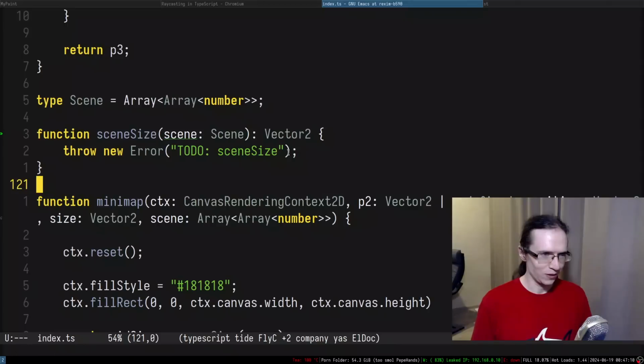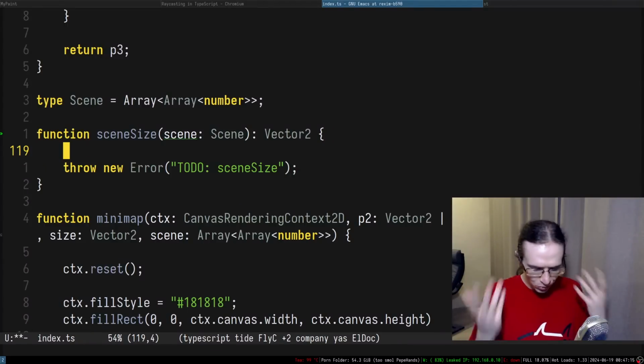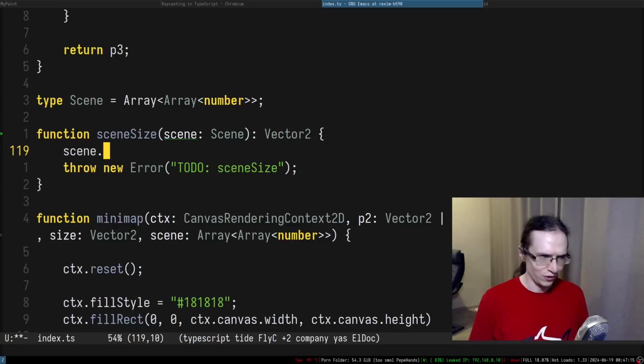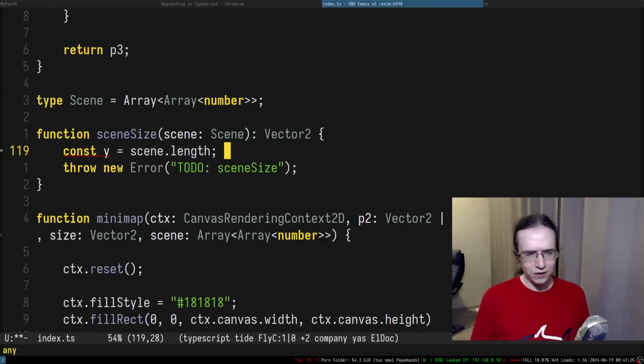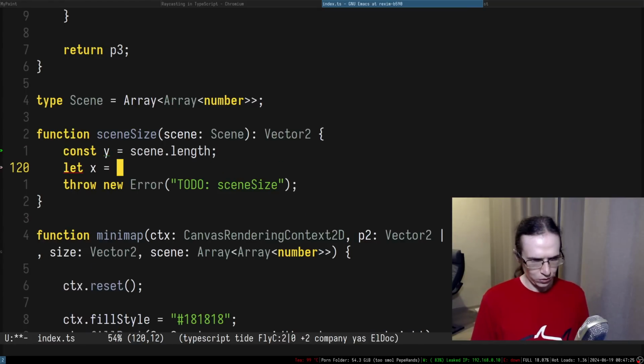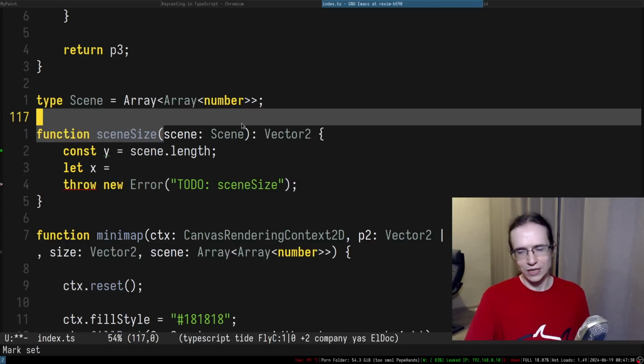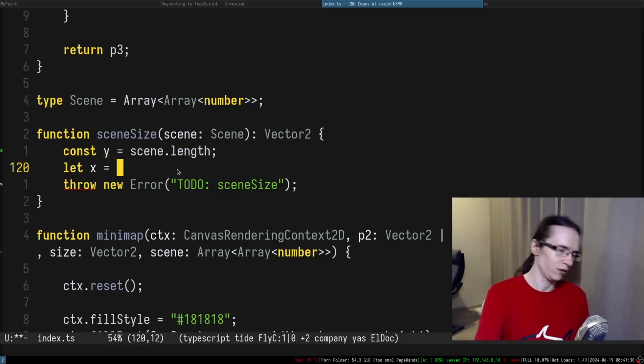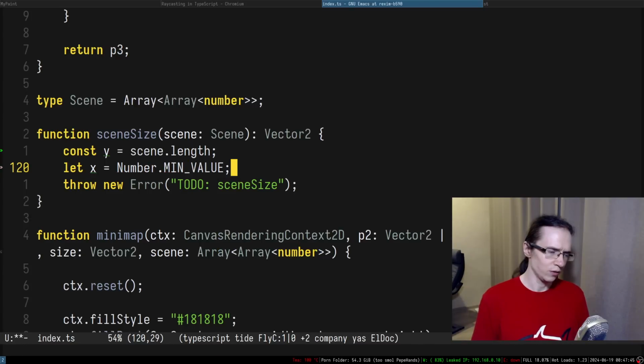Scene size, okay, so let's go ahead and implement that. The Y is pretty straightforward, it's just a scene length, that's the Y. We can put it like this even. X is a little bit more interesting, I think, because it's basically the maximum row within the scene. So we have to maybe take the minimum value, so number min value.